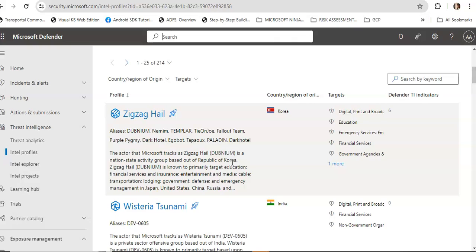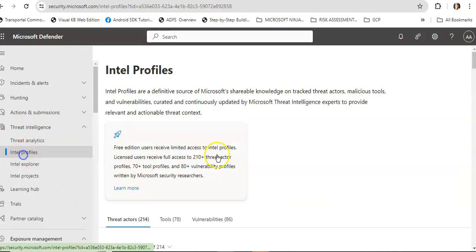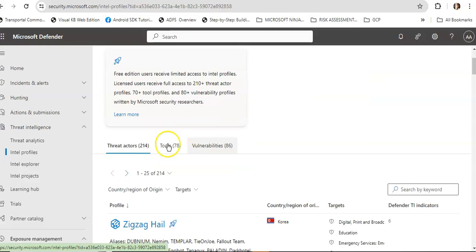Intel profiles are Microsoft's definitive source of shareable knowledge on tracked threat actors, malicious tools and vulnerabilities. Written and continuously updated by dedicated security researchers and threat intelligence experts. Intel profiles contain detailed analysis of the biggest threats facing organizations, along with recommendations on how to protect against these threats and IOCs to hunt for these threats within your environment.